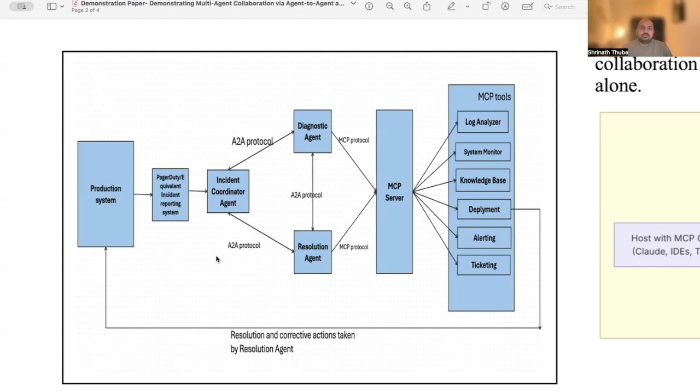When you see this architecture, we can start with the production system. It can be anything, either a Kubernetes cluster or VMs where an application is deployed. Whenever we have an issue, an incident is created from the production system. It goes to the incident coordinator agent. The coordinator agent analyzes it and forwards it to the diagnostic agent. The diagnostic agent uses MCP tools, such as log analyzer, knowledge base, and system monitoring, to get more context about that particular incident, gather more information, and create a diagnostic report.